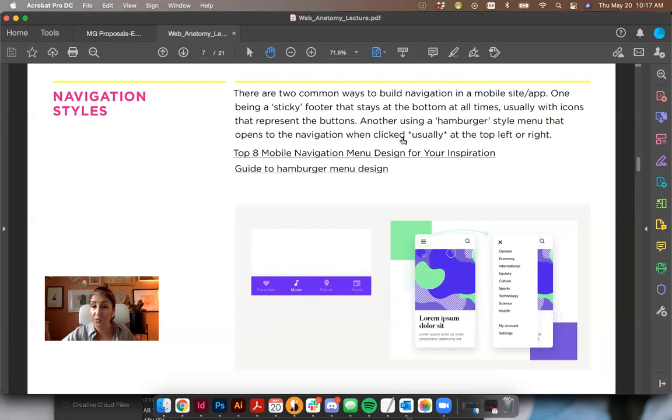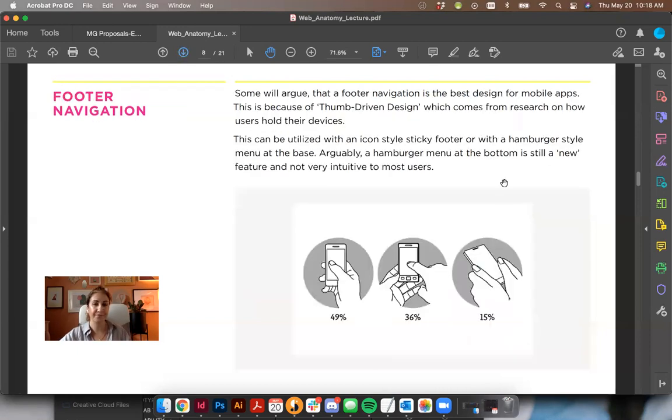In this instance, another one is using a hamburger style menu that opens the navigation when it's clicked. This is usually at the top left or right. Things are kind of changing, and I get into that in the next slide. But this is what we call a hamburger menu. So when you click that, it opens up, and then you have a lot more areas to click through. This many options would most certainly not fit along the bottom, and that is not going to work for your app, your site, etc. A couple good links here: a guide to hamburger menu design and 8 top mobile menu designs for your inspiration.